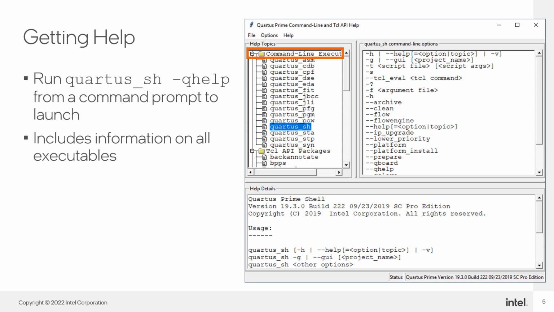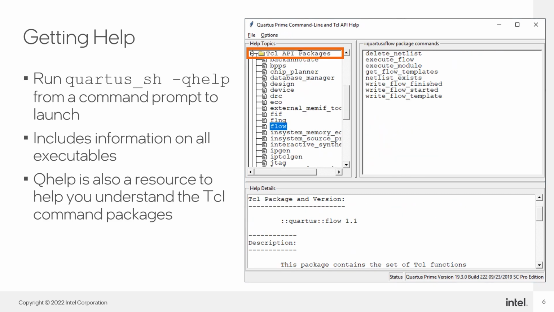You could also go into the bin64 installation directory and launch the executables on the command prompt to get more information as well. In addition to the command line executables, the help also gives information about the Tcl packages that come with the Intel Quartus software. The Tcl functions can call up the executables by themselves with the functions that are available. The help gives information about the packages and the functions and what arguments the functions take. For example, the flow package highlighted here contains the execute_flow function, which calls up the command line quartus_fit executable.